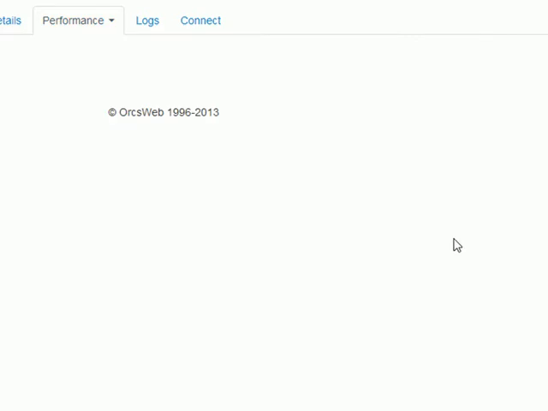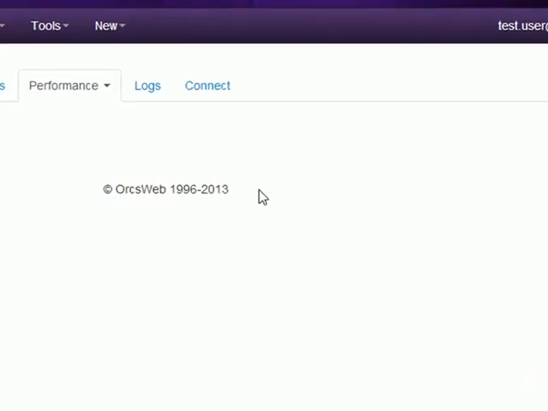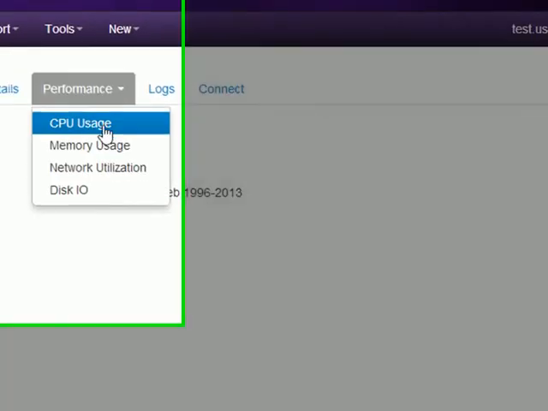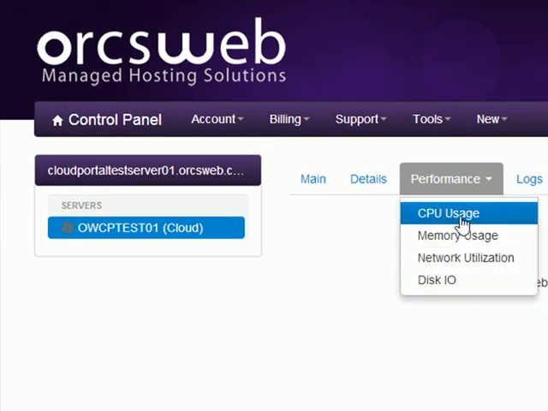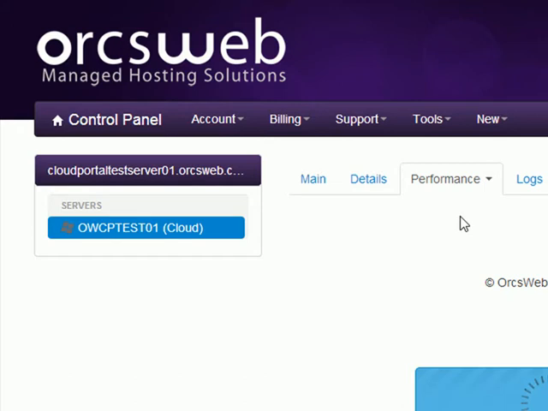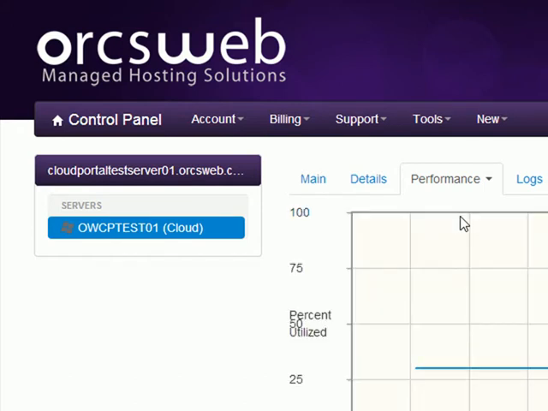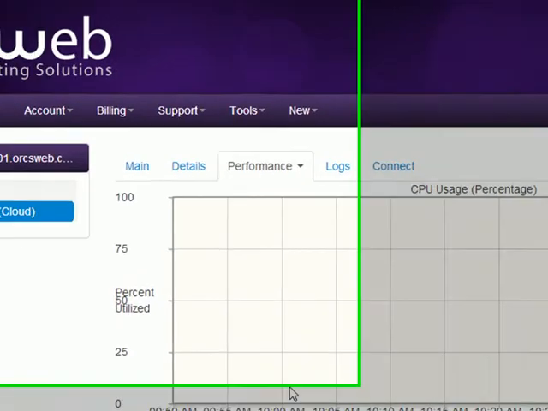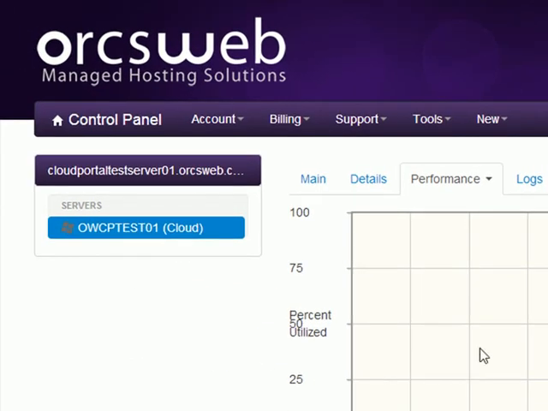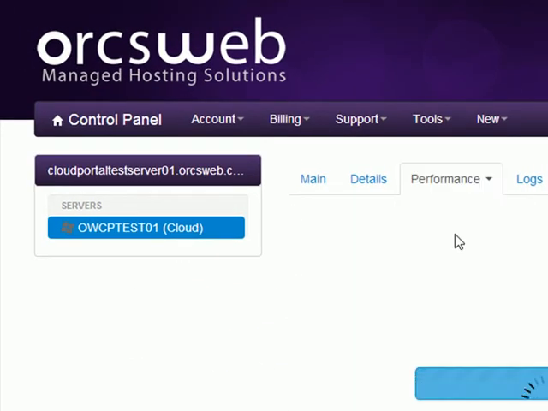You can look at performance metrics now as well. This will show you things like CPU usage, memory usage, network utilization, and disk I/O. If you go look at the CPU usage, it will actually generate a report on the fly and show you your information. Since this is a test server, it doesn't have a lot of data associated with it.